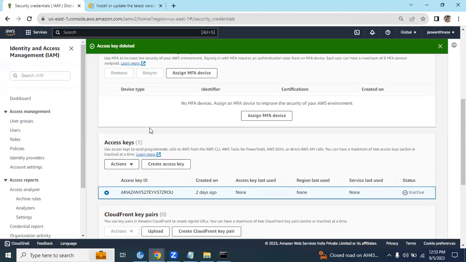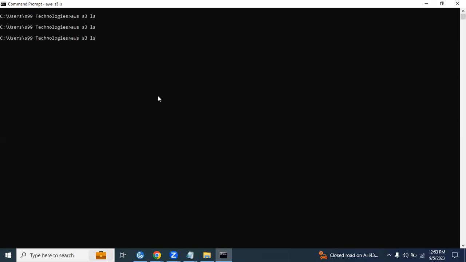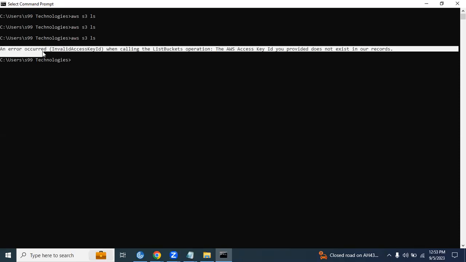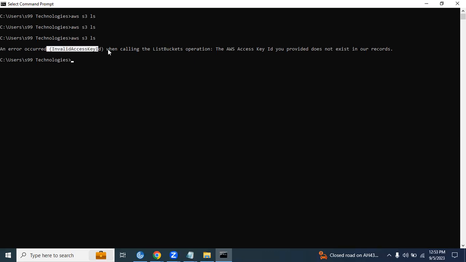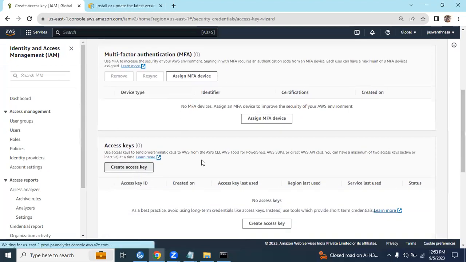Okay, I'm deleting this. So just try now using this command, aws s3 ls. You will get an error. See, the error occurred: invalid access key while calling the ListBuckets operation. The AWS key ID provided doesn't exist in our records. So let's try to create an access key quickly.